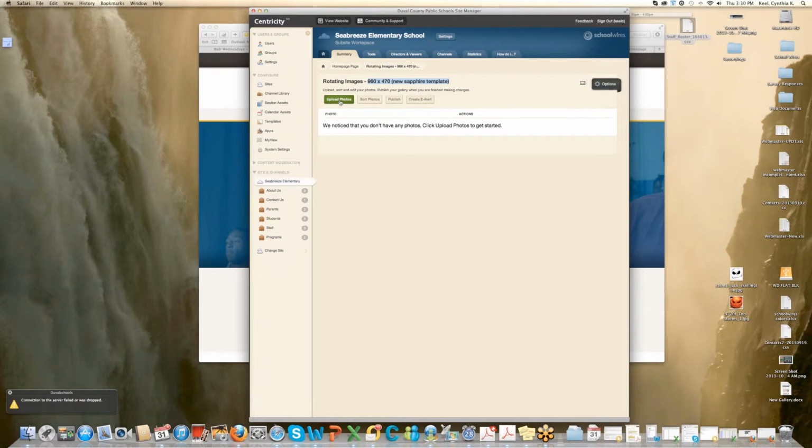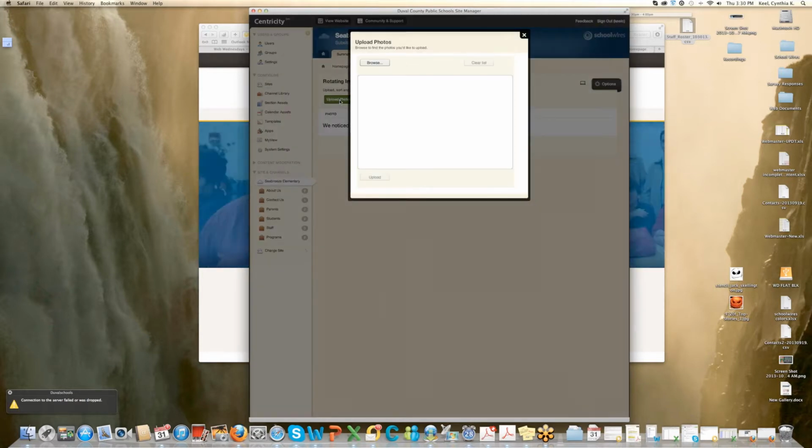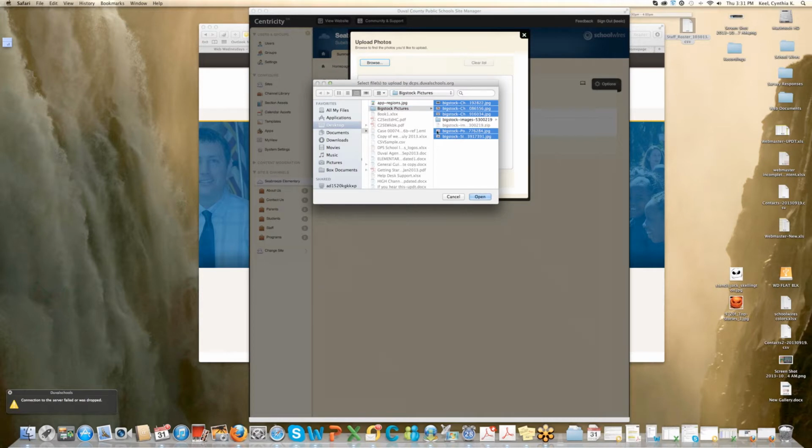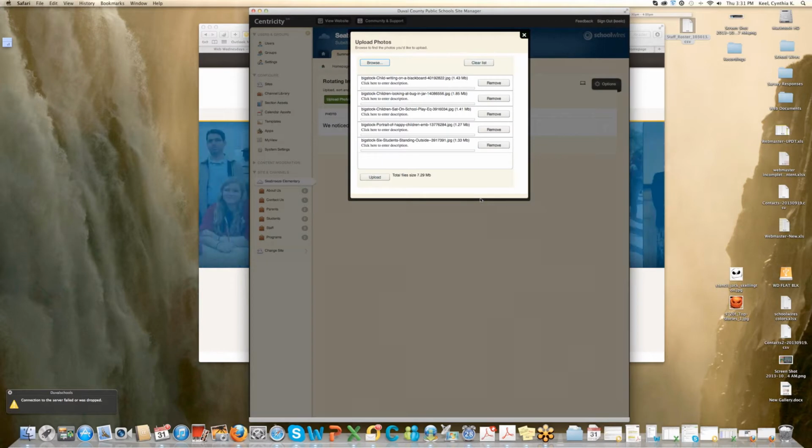So you would go ahead and click on Upload Photos, Browse. And by the way, if you click on Shift, it can select more than one, so you can upload multiple pictures at a time. And then you would click on Upload.